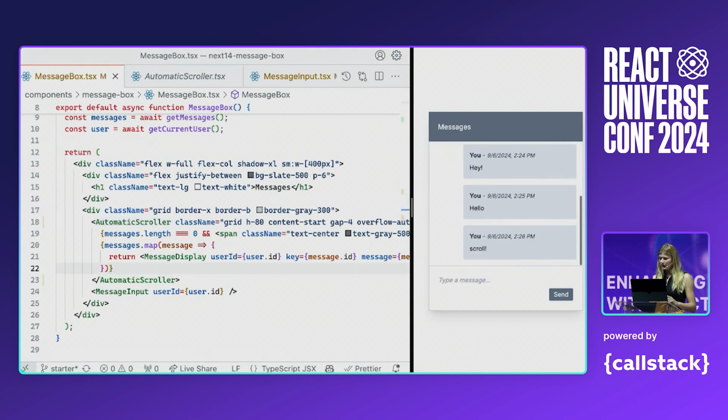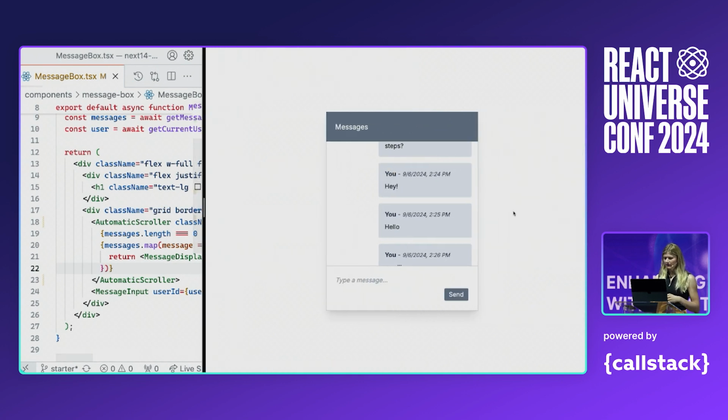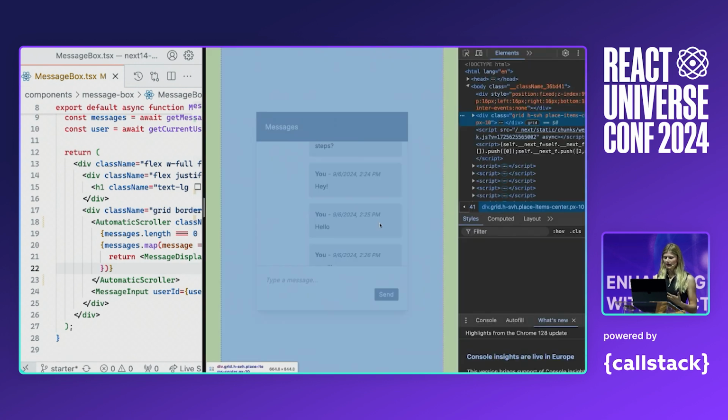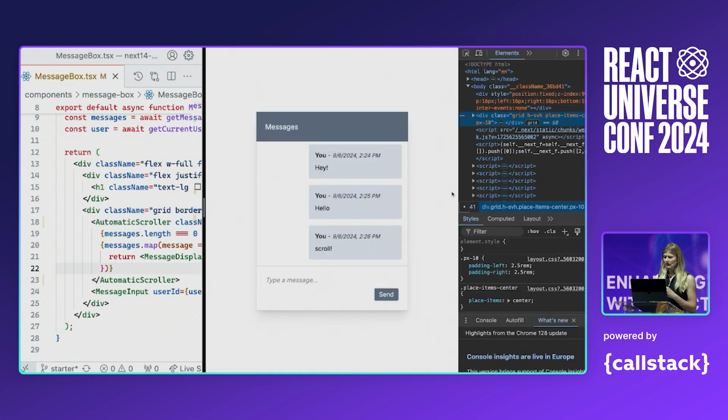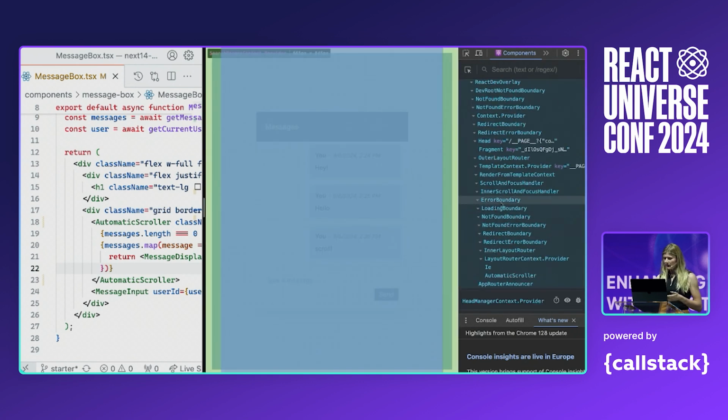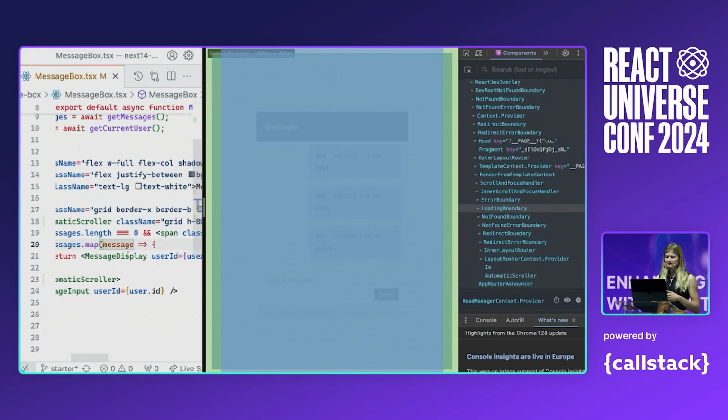Scroll. So it's now scrolling to the bottom of the page, or the container. And let's also get some proof that this is the only component on the client by looking inside the DevTools and the tree. And we can see that these message display components are not in the React tree. Only the automatic scroller is in the tree.